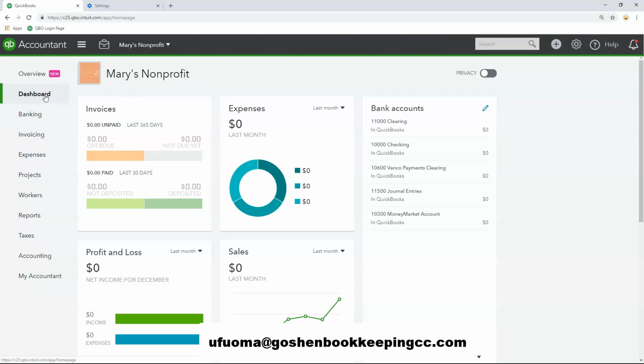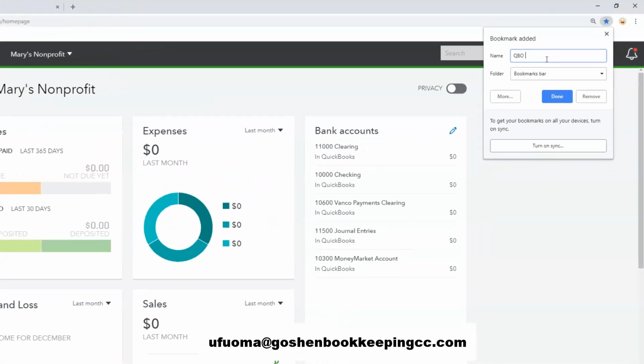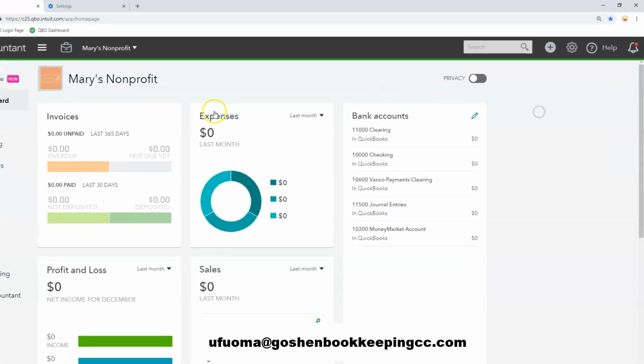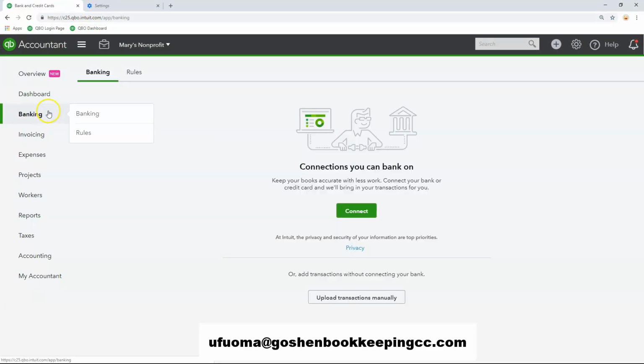So I'm clicking on my dashboard tab and I am going to click on the star icon. Here I'm going to rename the bookmark to say QBO. You could call it homepage or you can call it a dashboard. And then click done and the bookmark will appear there. So I'm going to go through the same process for all of the tabs.